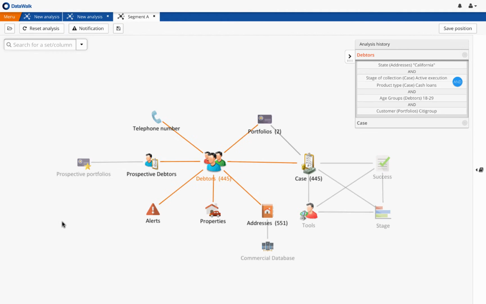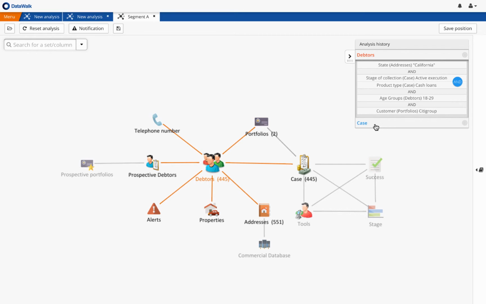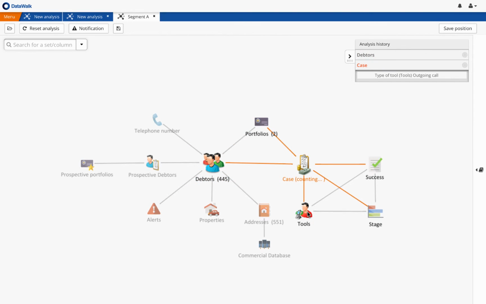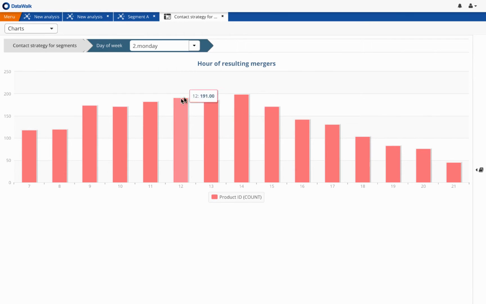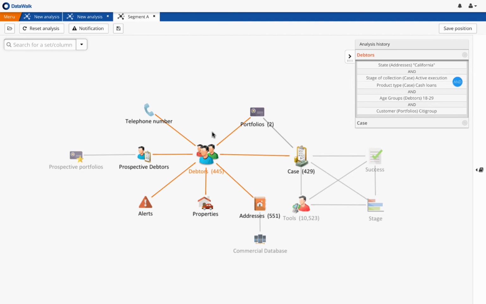Now we want to build a contact strategy for each day of the week for this segment. We see that Monday is the best day to call into this segment, and that the best time to call on Monday is around 3 p.m. Now an external telemarketing system can extract the right data, such as right debtors and their best phone numbers, and use it at a time identified to be optimal for calling. This will increase your efficiency in the collection process and improve your cash flow.